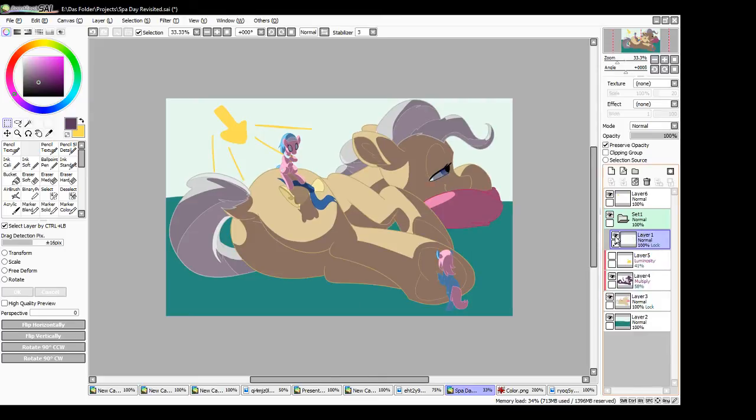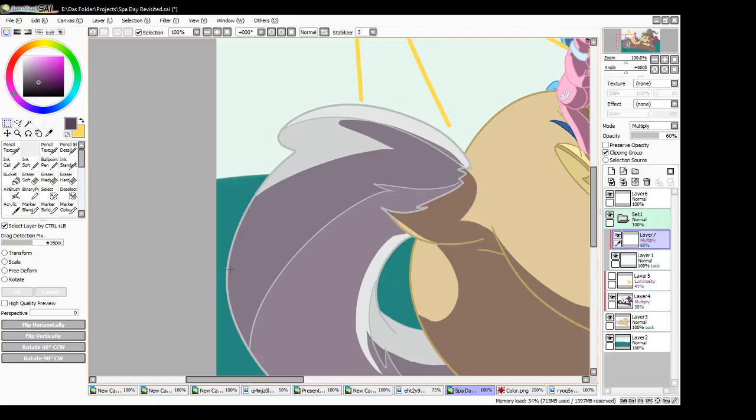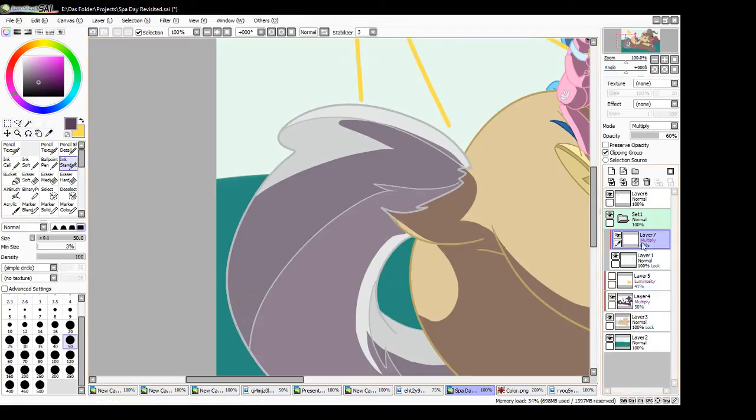So this is the inking layer. What we're going to do is the same thing we did with the coloring layer. We're going to make a layer above it, make it a clipping group, and make it a multiply layer at about 60%. So now, since we have colored lines and a shading layer on top of it, it's going to work just like the coloring does.